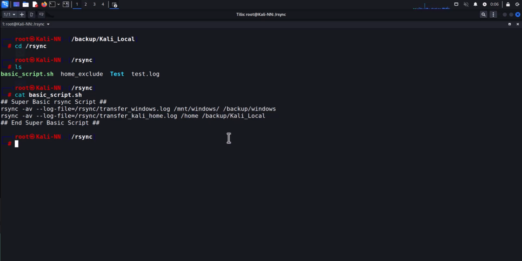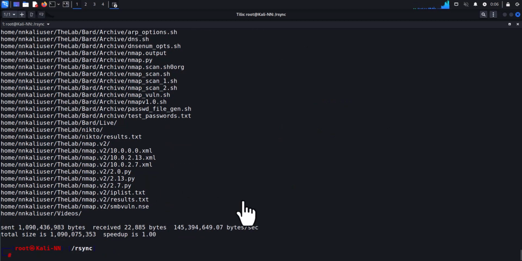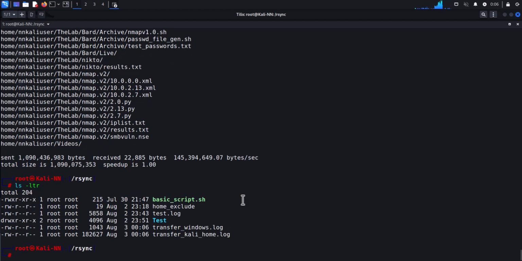So what we're going to do now is we're going to run it. And we're going to just run that. It's going to go ahead and do its thing. We'll give it a little bit here. And that went pretty quick. So now we should have 2 log files in here, which we do.